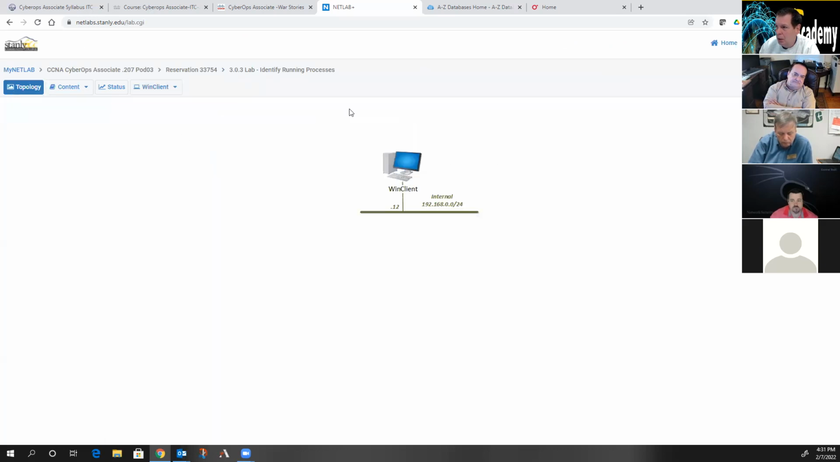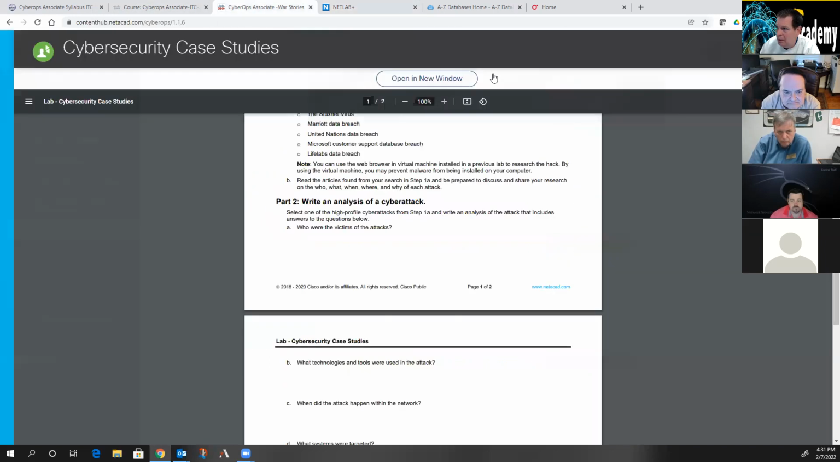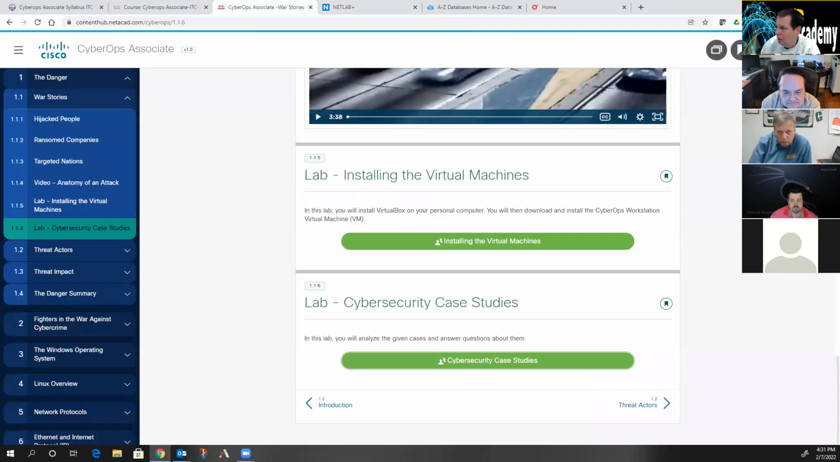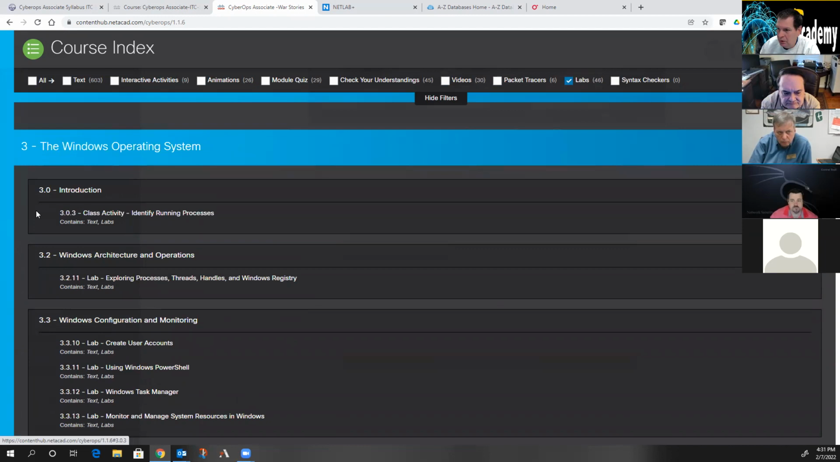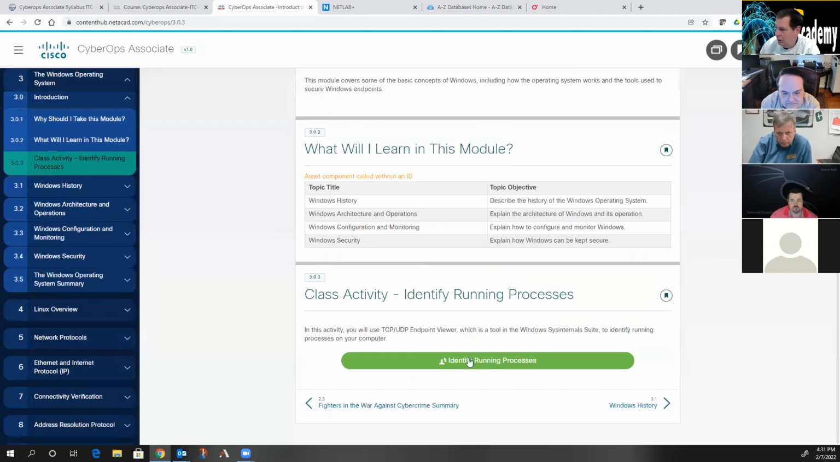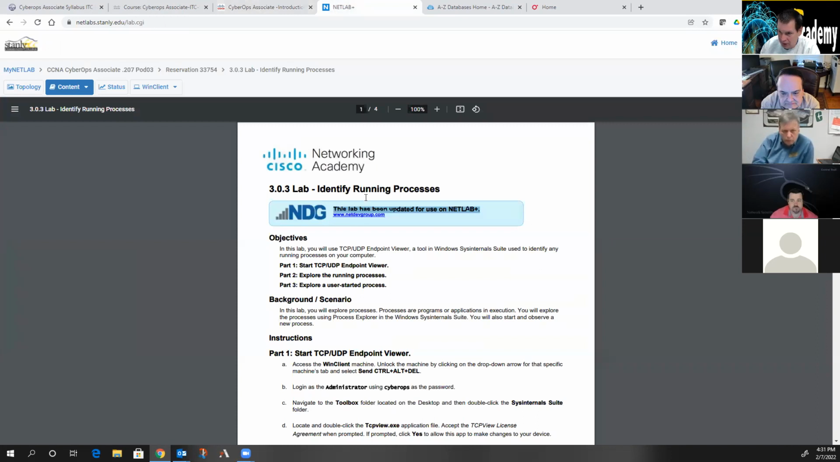Okay, so here's our topology for lab 303, identifying lab processes. But here is the key item about Netlabs, this content tab. You will notice that this says this lab has been updated for use on Netlabs Plus. If you are doing this lab, you cannot use the document from inside the curriculum. So you cannot go in here and say, okay, lab, what is it? Identifying process, lab 303. Okay, so you see, here's the lab for that. You'll notice this one does not say modified for use in Netlabs. The one in Netlabs does say it.